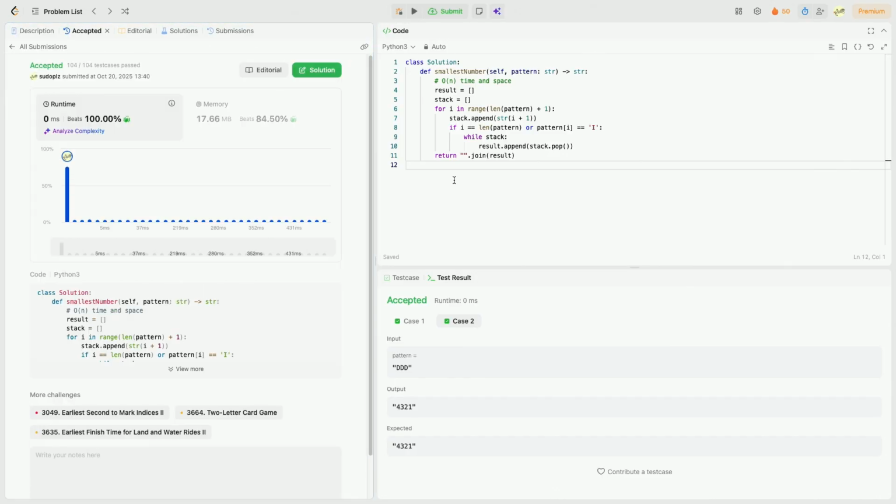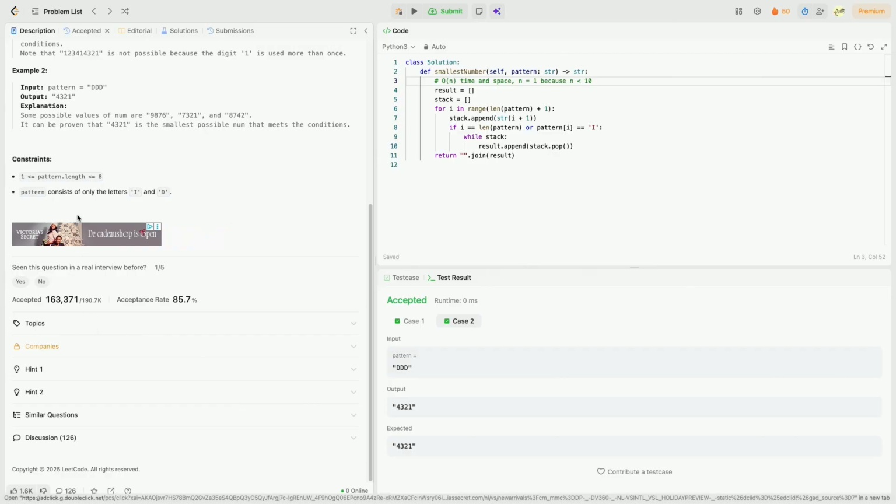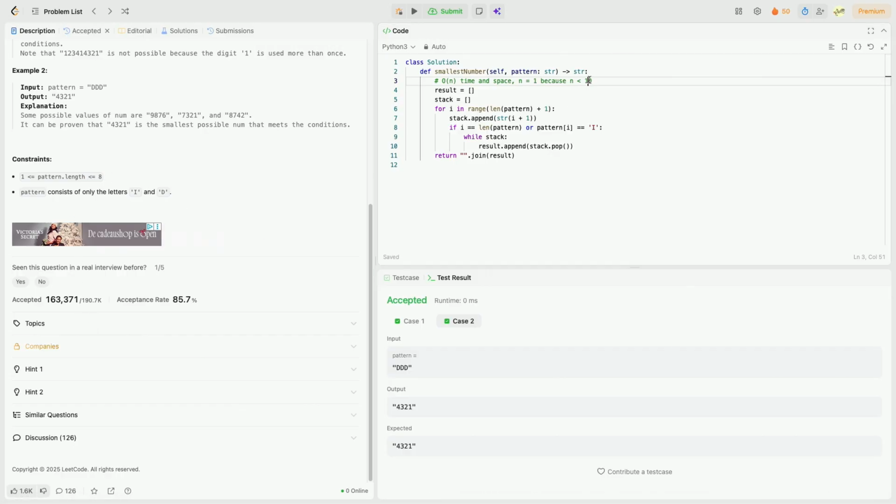So that's, I suppose, the most efficient solution to this problem. For one, because we need to iterate over all of the elements in the pattern, and two, because we need to create a result. But actually, our n is constant, because of this constraint down here, it's smaller or equal than 8. So everything is constant space and time. And yeah, that's it.